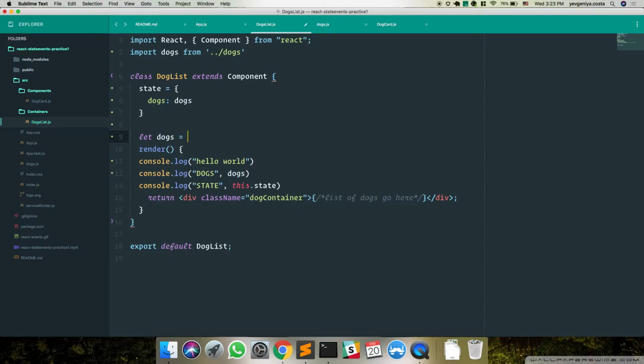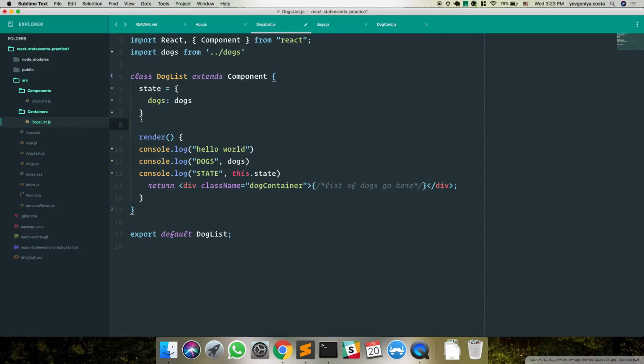Today I've seen a few people doing some interesting things, like setting variables here. Like let dogs equals something, and then trying to console log them, and that doesn't work. That doesn't work because we need to have functions when we're inside of a class. We can't randomly put variables inside of our class. So even though this deceptively looks like a variable, it's actually syntactic sugar for a constructor function.